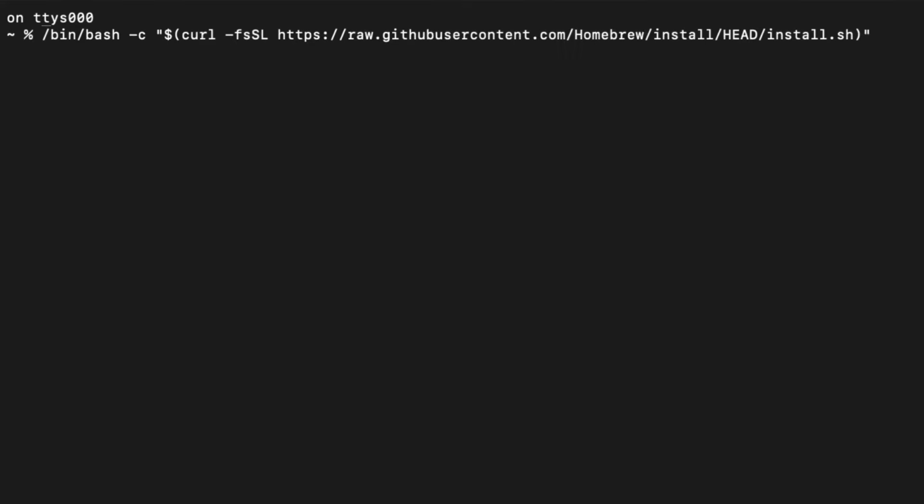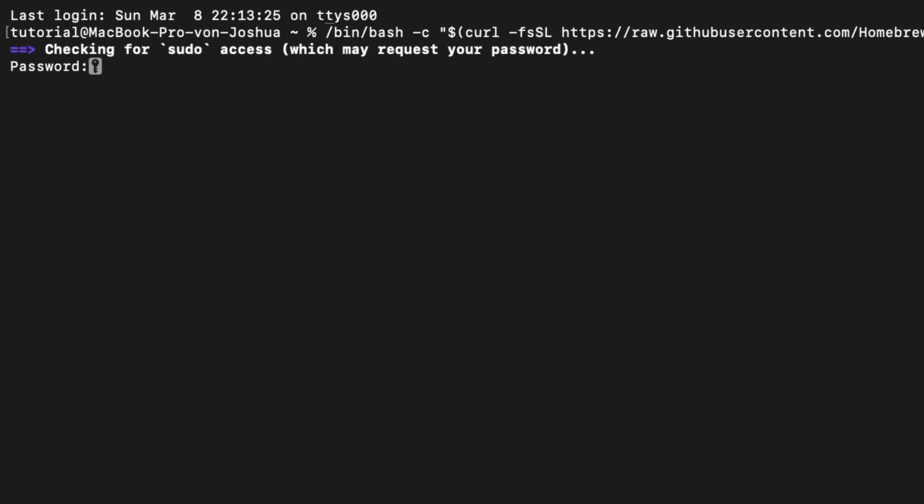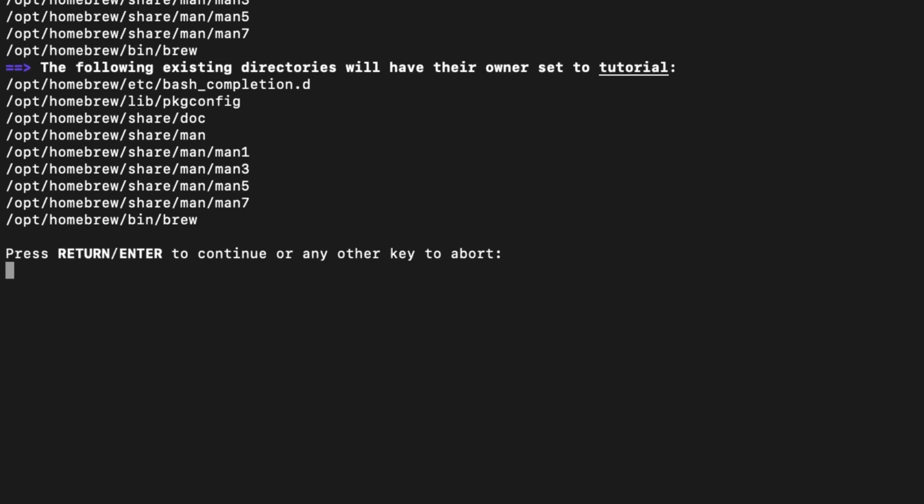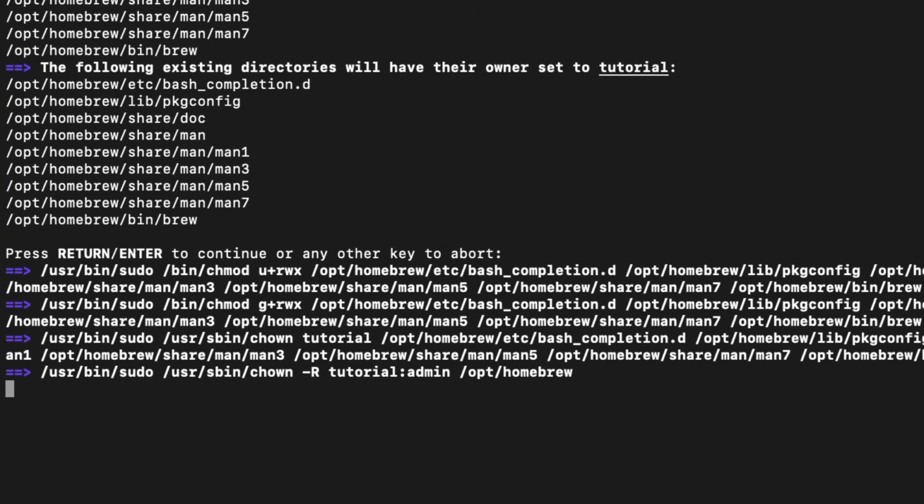First, copy this command and paste it into the terminal. You'll also find all terminal commands in the video description. The terminal will ask for your Mac password. When you type it, you won't see any characters appear. That's normal. Just type it in blindly and press Enter. During the installation, you'll be asked to press Enter. To continue, you'll need to do that.